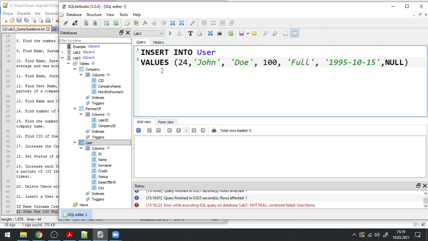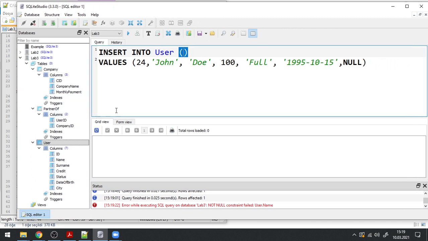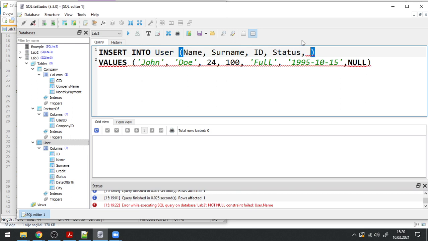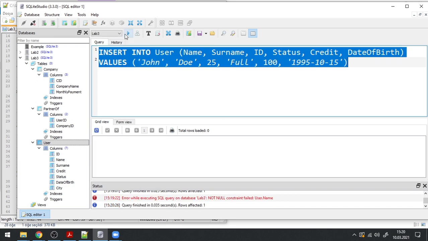Another form of doing this is, next to the table's name, I can specify the attributes in any order that I want. For example, in here, I can say name, surname, ID, for example. Then for the values, I should give them in the order they appear on this list. So let me say, okay, status followed by the credits, for example. Let me also switch the position of these two values, and then the date of birth, for example. And maybe this is not for inserting the city. So for this new user, let's call it with some other ID. So I'm going to insert a new user.